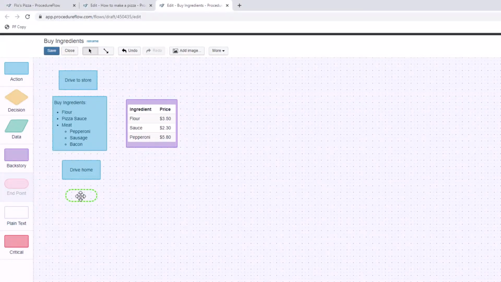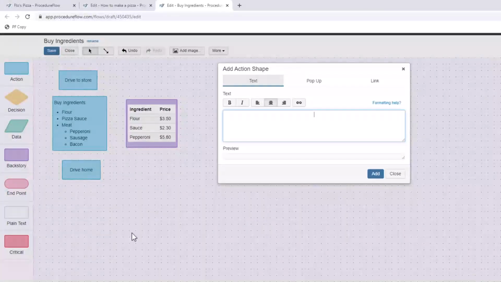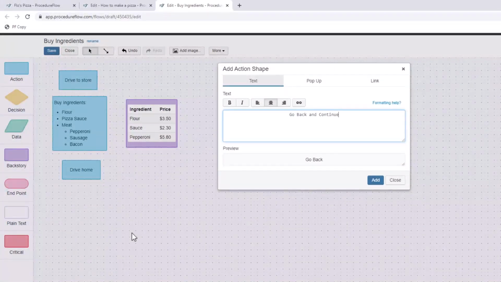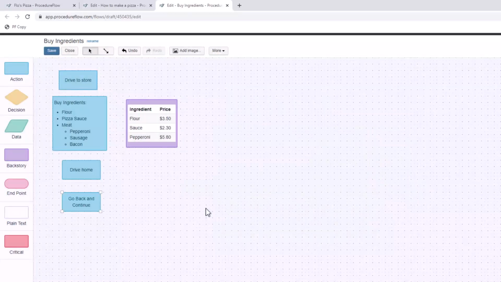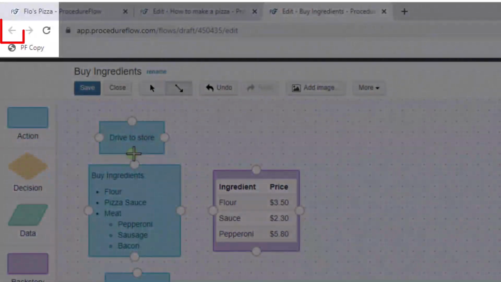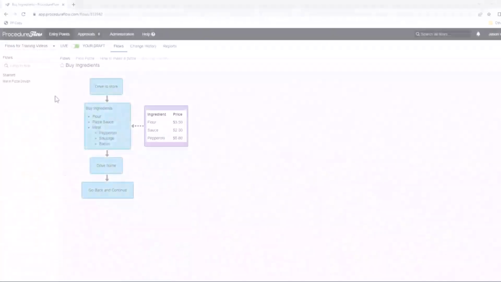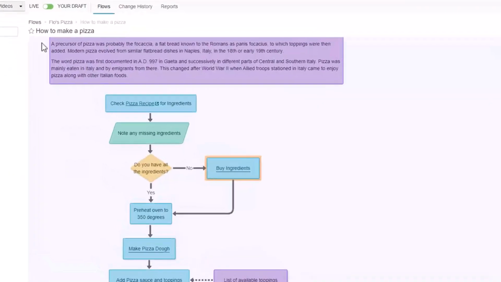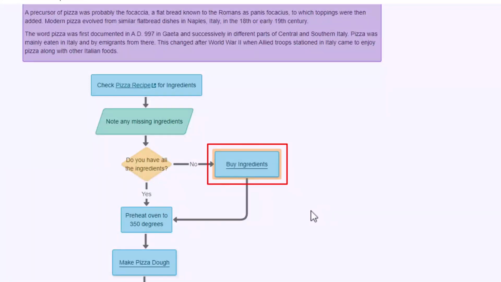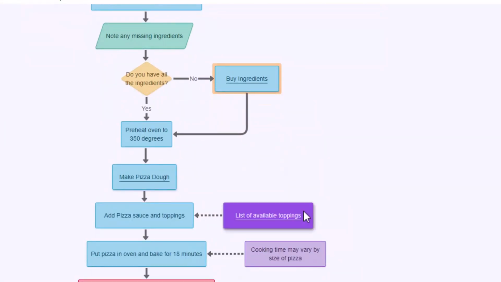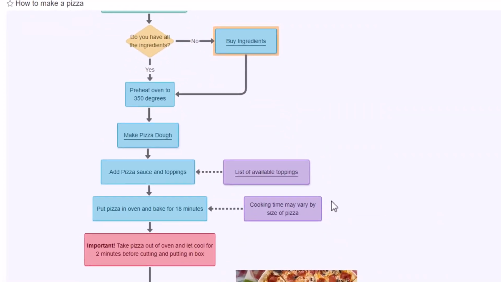I can put an endpoint with done or complete to tell the user, when you get to this point, you are finished and there's nothing else to do. Or, as in this case, I'm going to add an action shape with the instruction, go back and continue at the end of this subflow. Go back and continue is a convention we use to tell the user there are more steps to complete back on the previous flow. The user now needs to use the back button in their browser at the top left of their screen. When I do this, it brings me back to the previous flow, and the shape that I used to enter this subflow has a yellow highlight or backglow around it. This helps the user see where they left off, so they know to continue on from there when they arrive back in the previous flow.